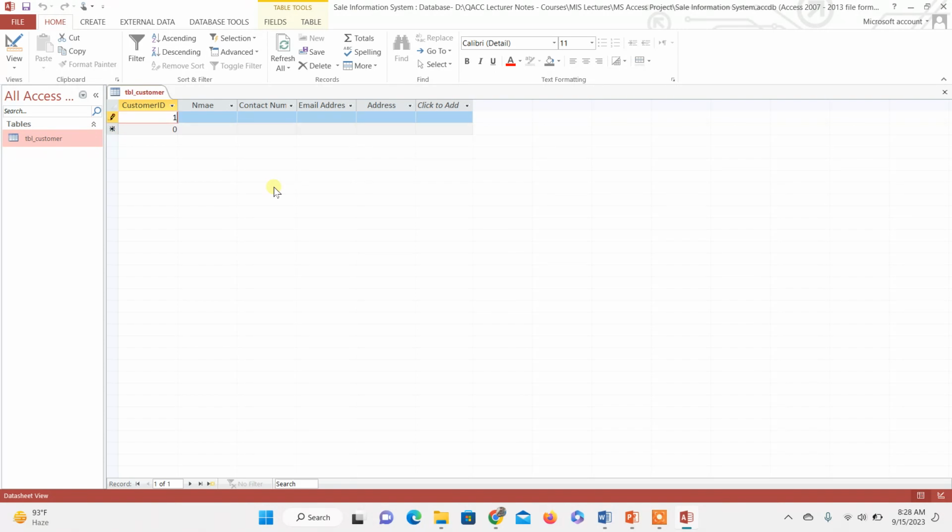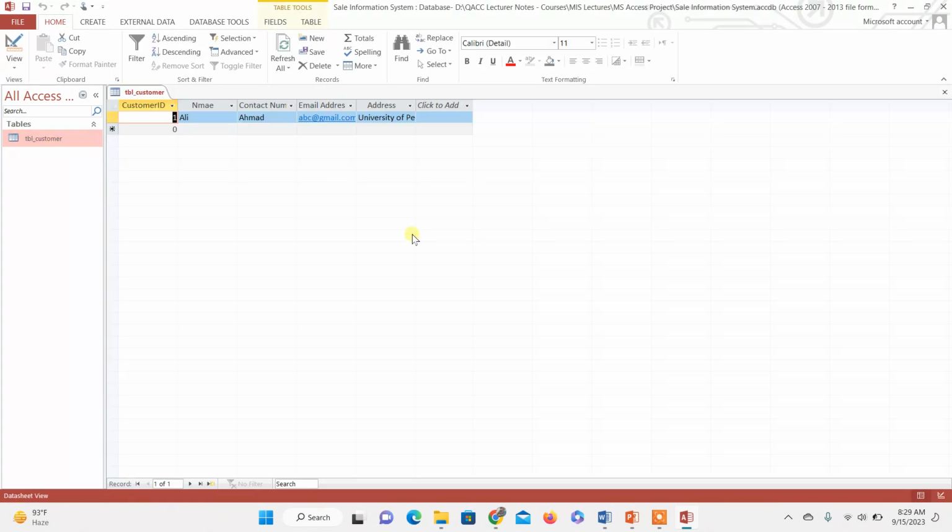And we can enter data from here. This is customer number one, its name is Ali, father name is Ahmad, and email address is abc@gmail.com, and the permanent or current address is, for example, University of Peshawar. It should be your home address, or your mailing address, and I am closing it. So this data is saved. We can create all the other tables in the same way to complete this database.